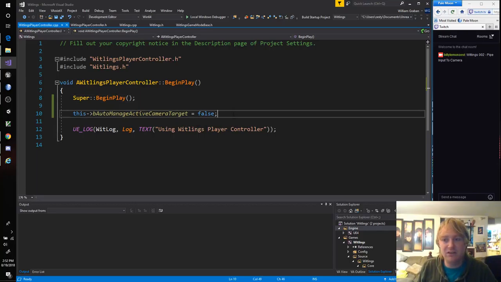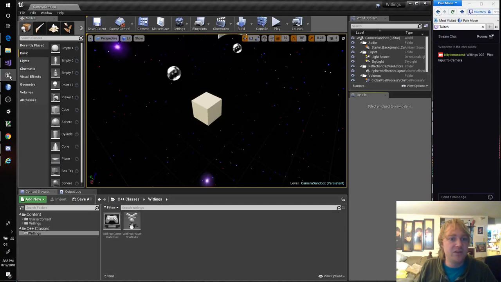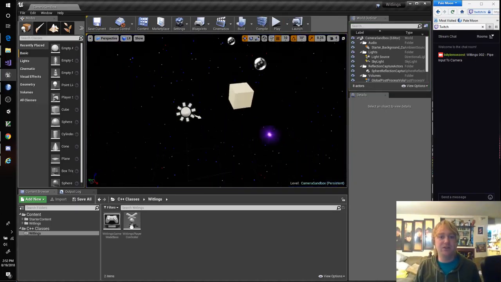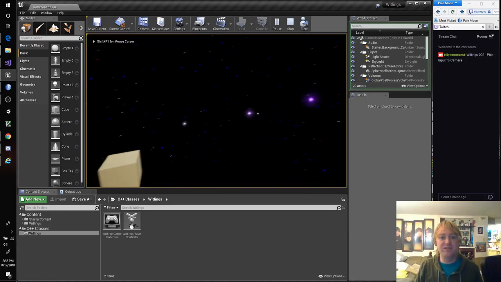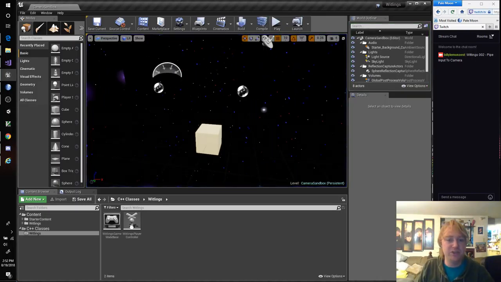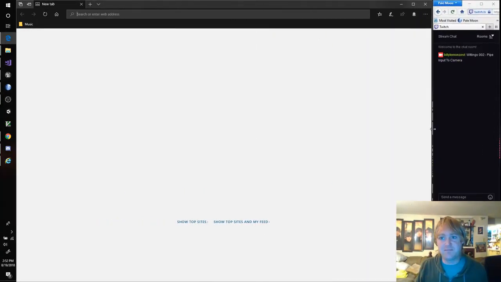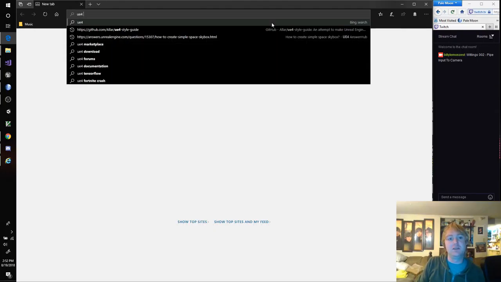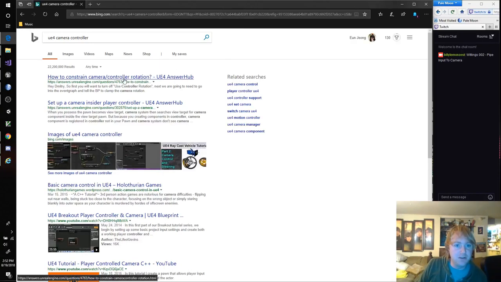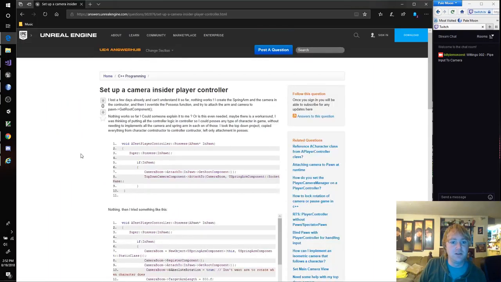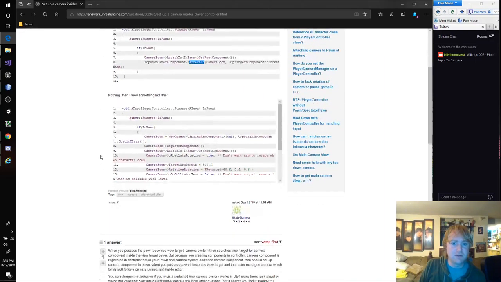So, let's see. The goal is to do piping input to our camera. Currently, our camera stays wherever our play and editor camera is, and we still have this sort of slide around input, which I would like to get rid of. We got a couple options here, I think. So let's take a look and let's try to find some. I believe we're going to need a camera controller. Test player controller. Override possess. Attach to. That's not really what we want. Well, let's take a look.